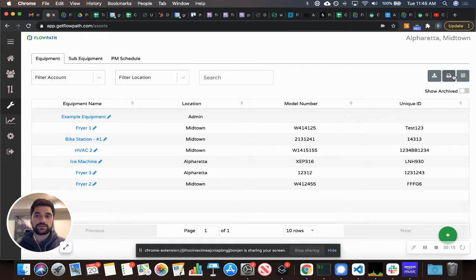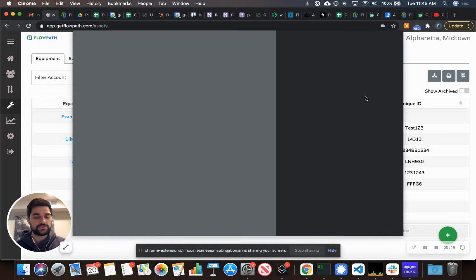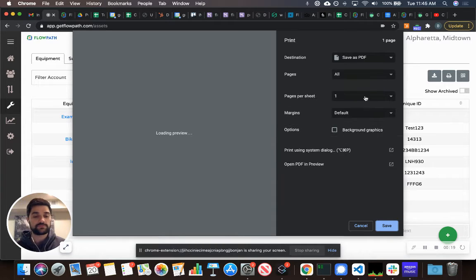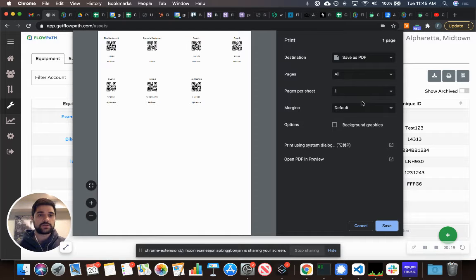So at the top right, you can see there's a print icon that if you select the print, it will generate that PDF of the QR codes and some of the equipment information, or if it's inventory, some of the inventory information as well. So maybe you need a little more information or a customized label that you'd like to print off of.